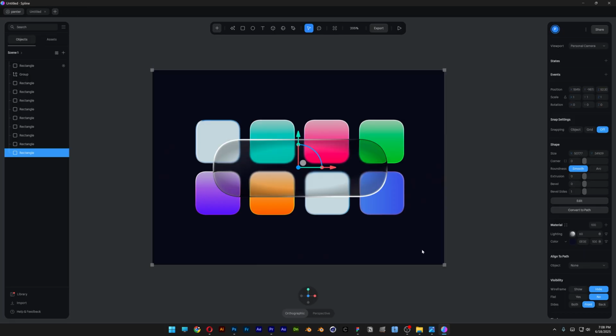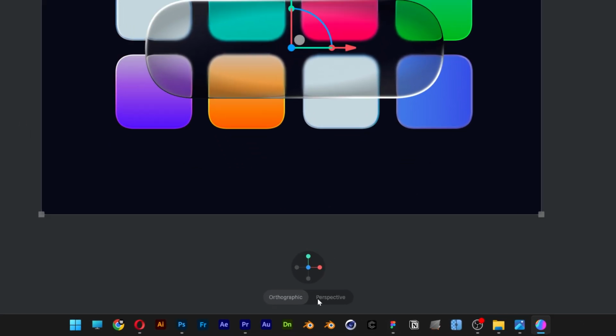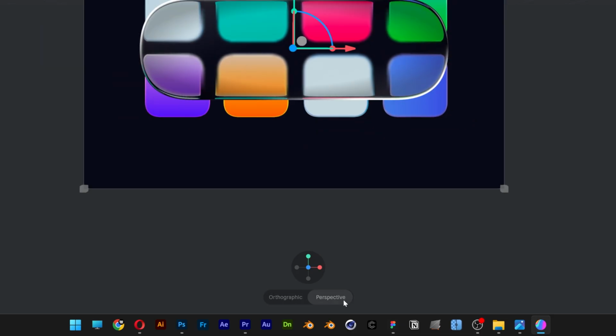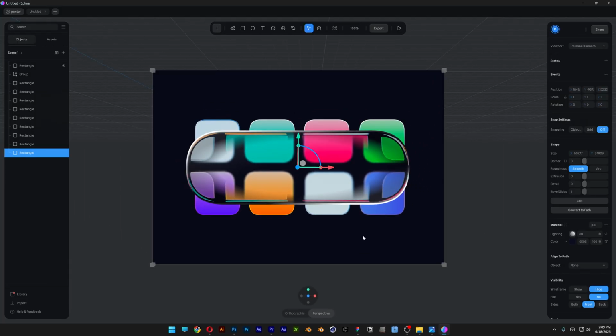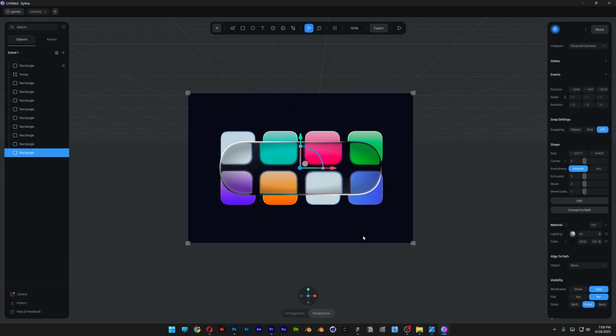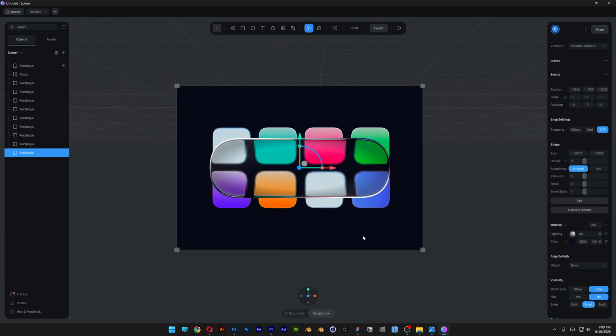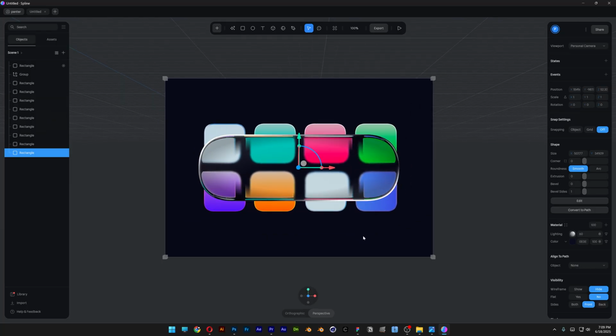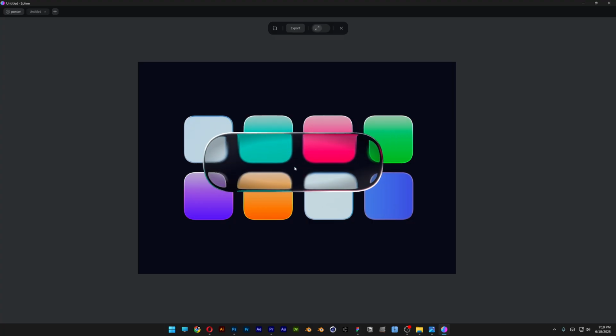And check this out, there's a quick trick. If you change the orthographic to perspective, it is going to make it look even crazier. If you zoom out, it's going to make the glass thinner, or if you zoom in, it is going to distort it differently. And check this out, now we got different results.